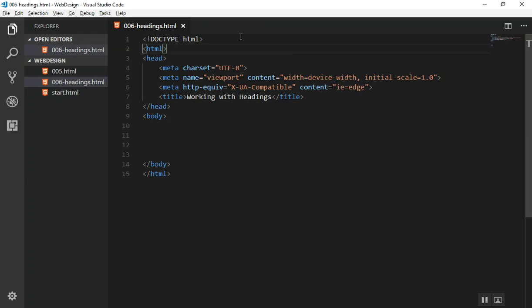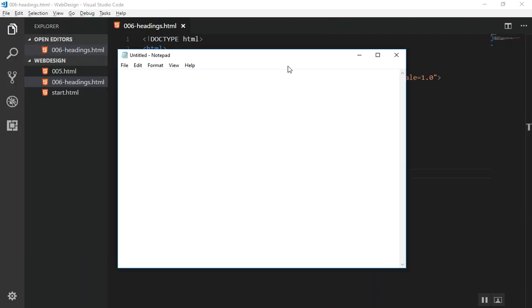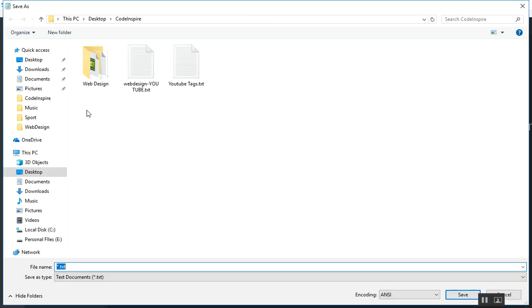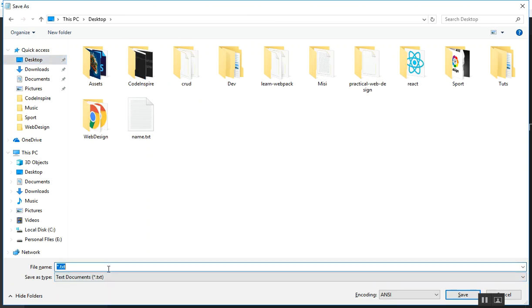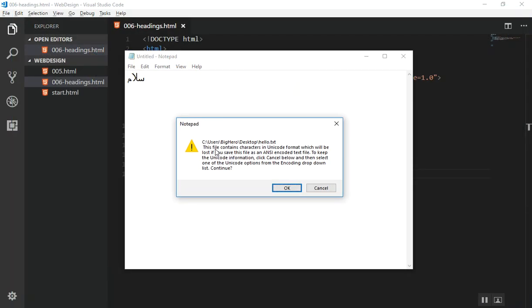The next thing is charset, or character set. Character set is something very important. For example, if I write something in Notepad, this is something I'll explain to you. If I write something in my language, something like hello, this is in my language, I wrote hello. So the character for this one is not readable for Notepad. If I save this, let's say, for example, on my desktop, I just name it hello and I'll save this. It will give me a warning that the file contains characters in Unicode format, which will be lost if you save. Okay, I say okay.